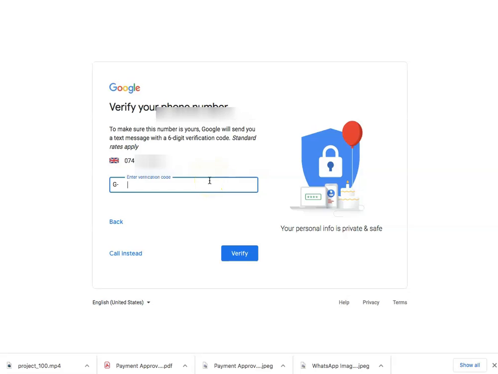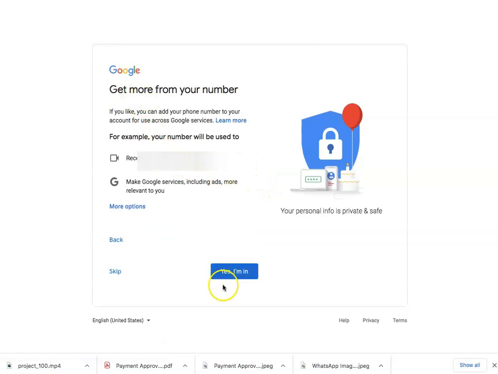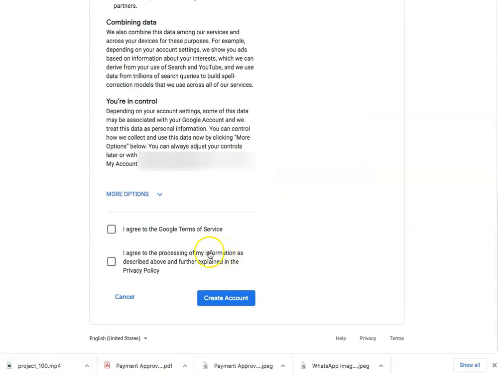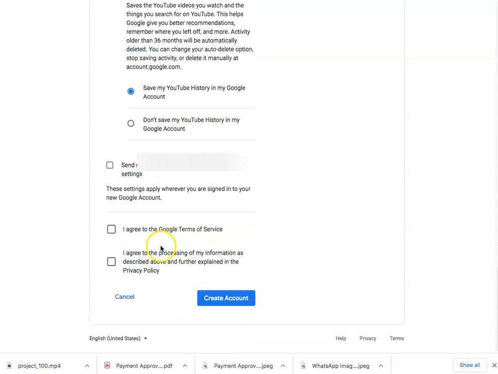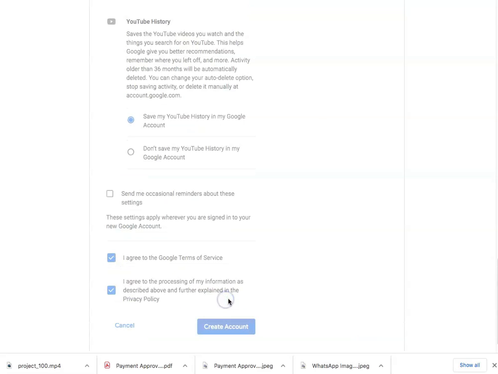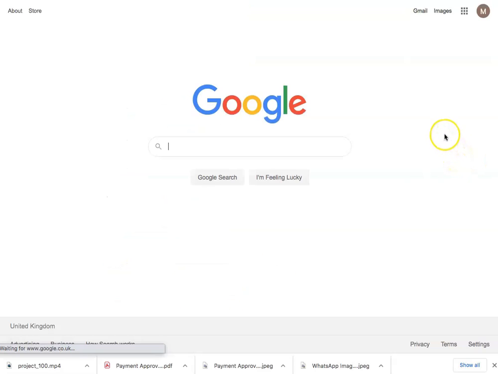And it's asking me for the code. Just put the code and verify. Okay, yes, I'm in. So you can see I signed the terms and conditions. Save my YouTube history, my Google... Yeah, I don't mind, I don't want any of that. I sign that, I create the account. Okay, it's as simple as that. In a few minutes, you can see that I have created a Gmail account.